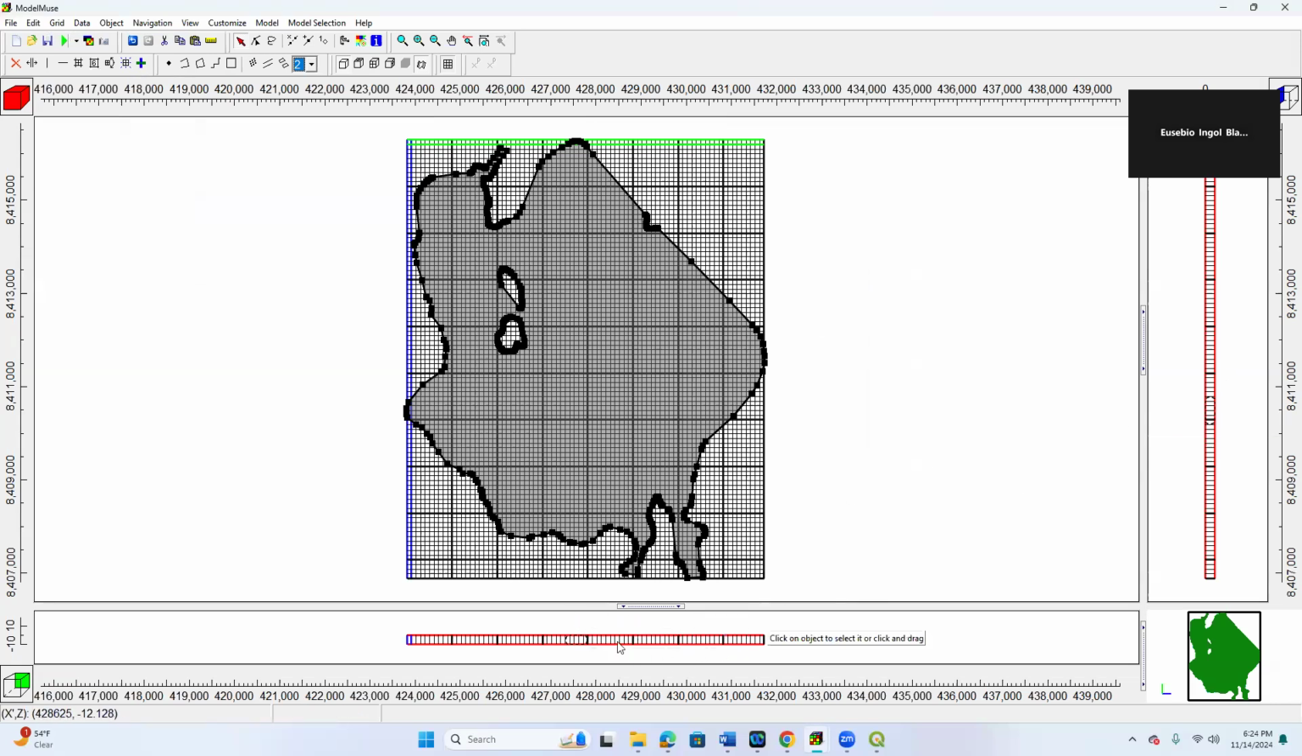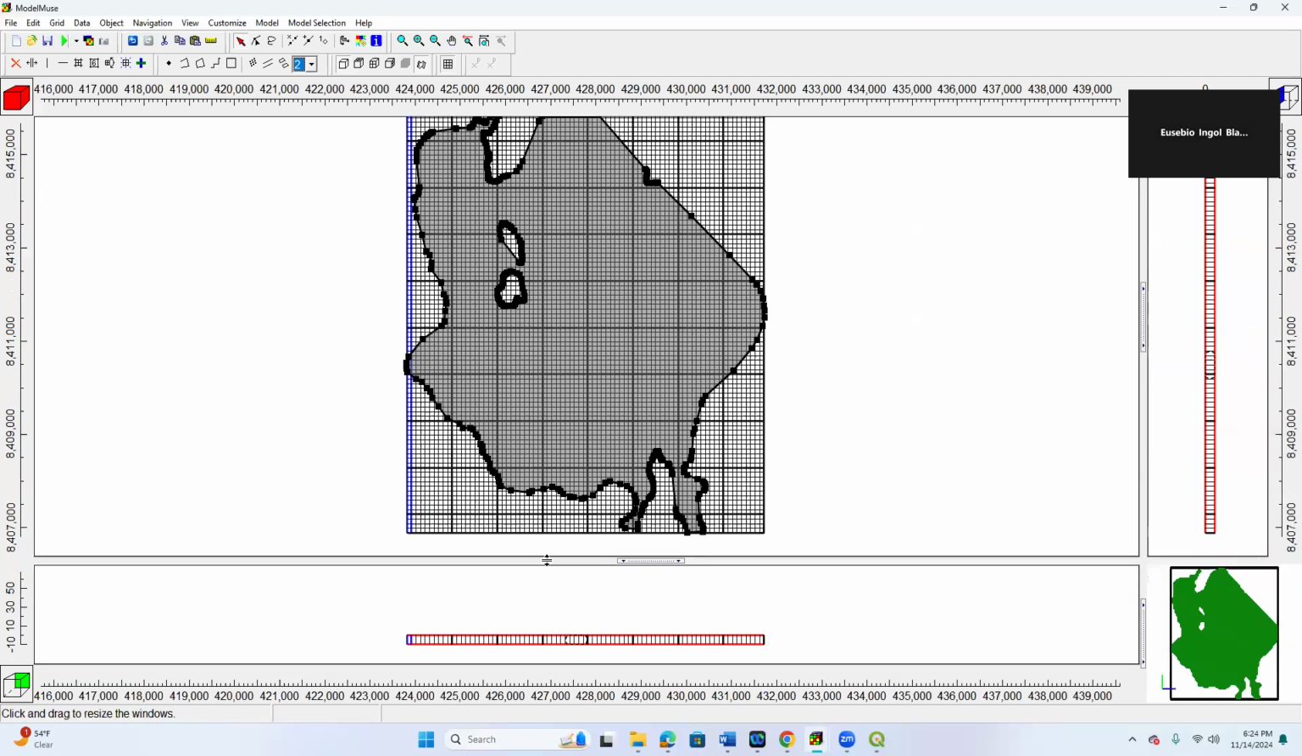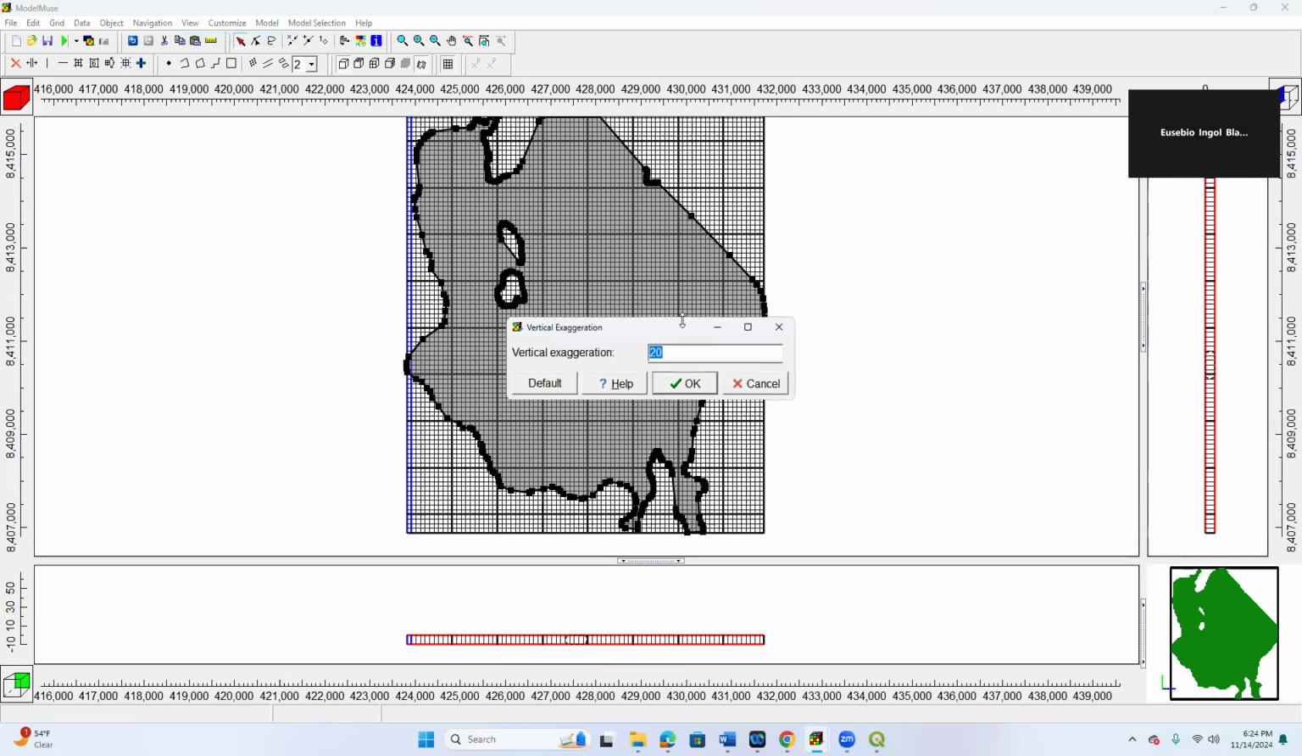We have one layer here. You are going to see the lateral here, the bottom here, and the thickness of your layer here. But to see this layer more clearly, go to view, and then use vertical exaggeration, and change it, for example, to number 10, or number 35.